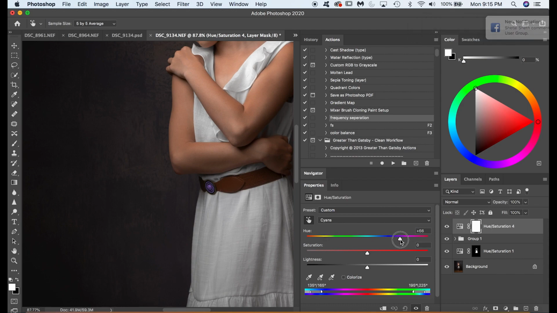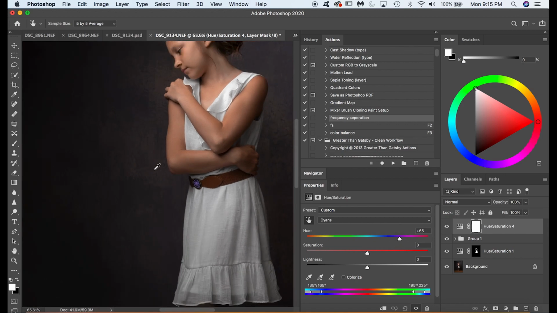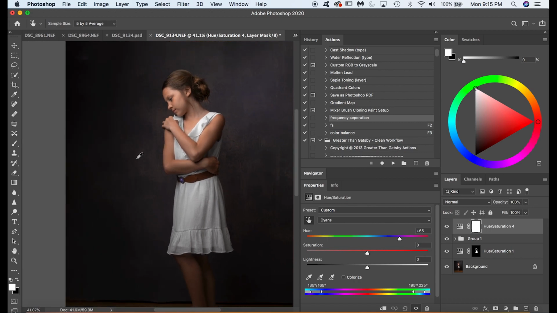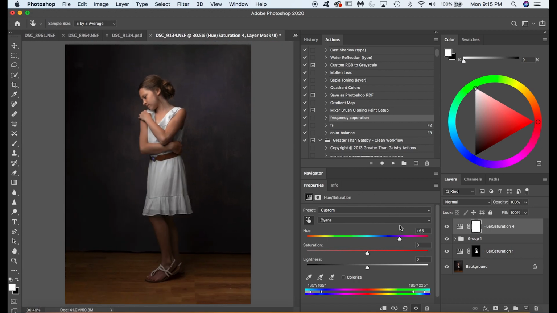So I'm thinking maybe right around there, right around 65. So that kind of matches the background a little bit more. So I'll pull this out and then I'll turn it off and on. And then now you can see that that matches a little bit better. All right, so here's before and after on everything that we pretty much just did. Makes it look a little bit better.